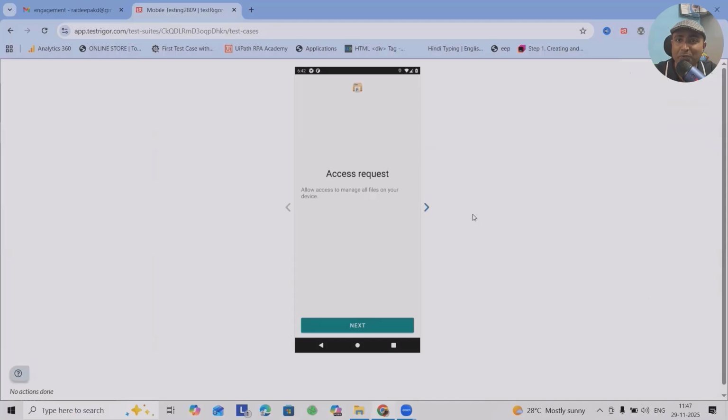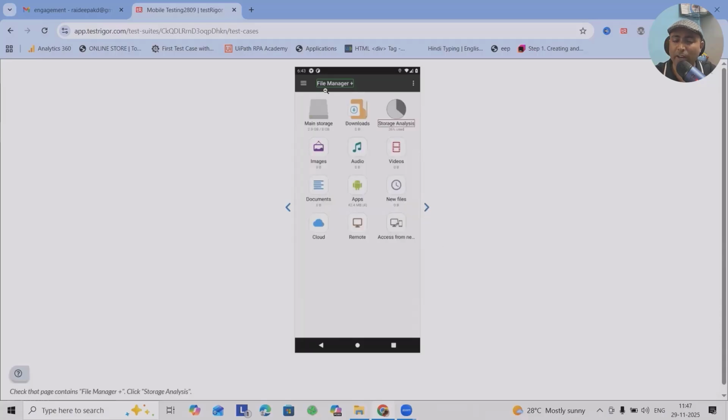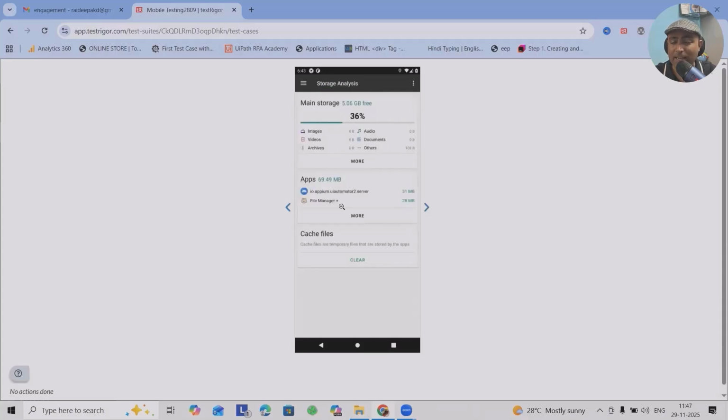Now, post execution, we can see the entire set of screenshots has been generated. And with these screenshots, let's verify what components it exactly verified in testRigor. The first screen will be this, where we are trying to access the file manager application. When we click on this, we'll have the manage or allow access permissions. And then it's trying to get the file manager details. And post this, we can see storage analysis.